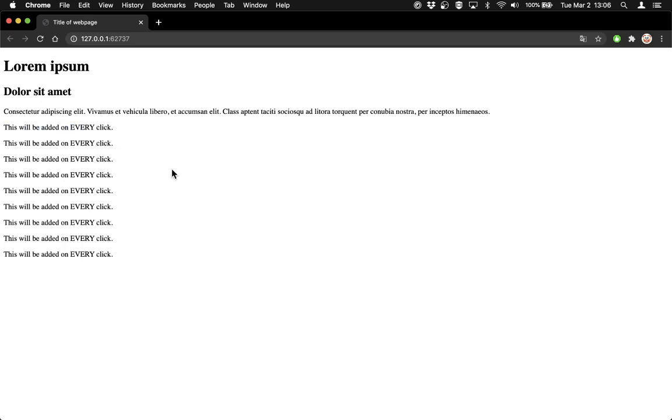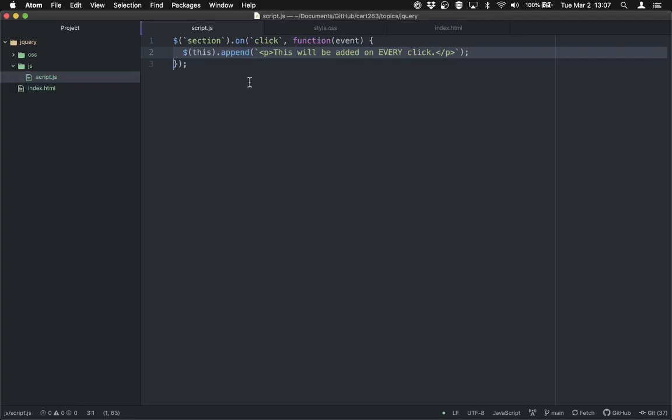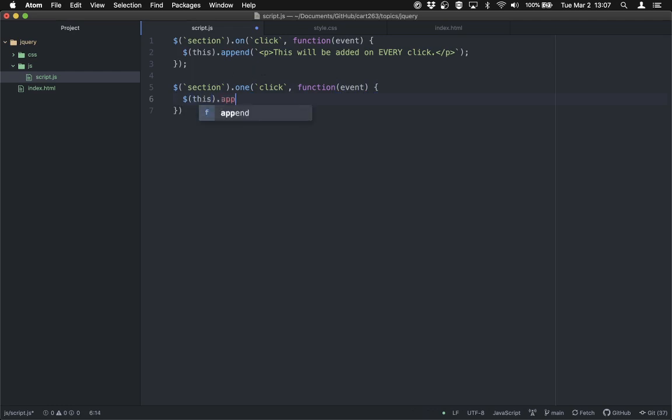But what if I wanted it only to take effect on the very first time that I click? jQuery provides a nice way to do this, which is that you can use exactly the same idea, except instead of saying on, which attaches an event listener for every time the event occurs, you can write one, which listens only for the first time that the event occurs and then stops working. And that means that we can write event handlers that only take effect one time. So this will be added on the first click.